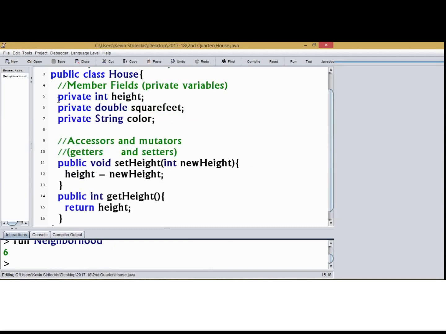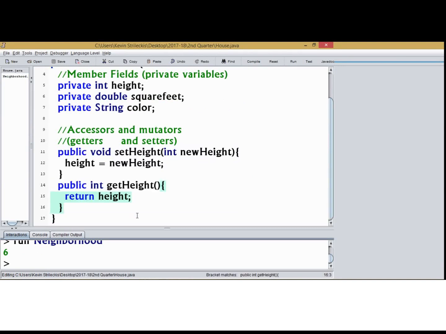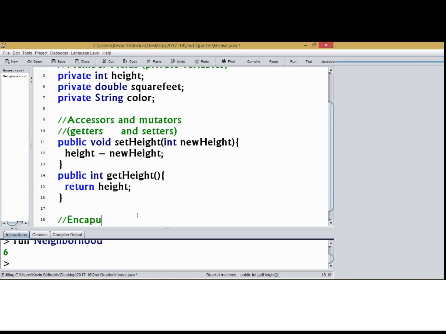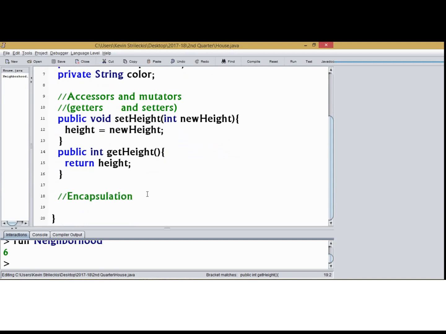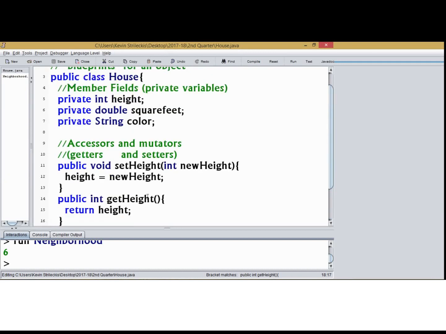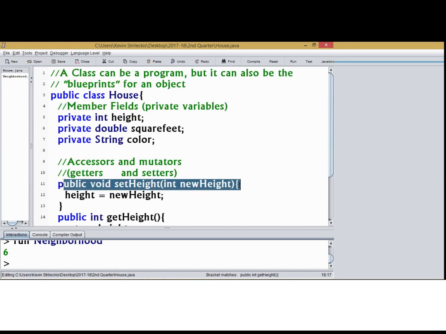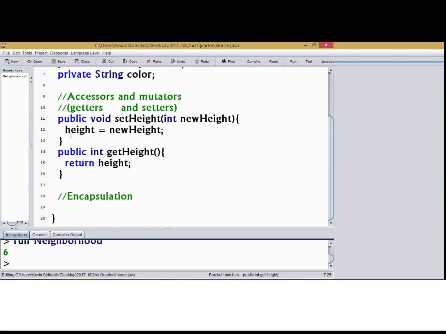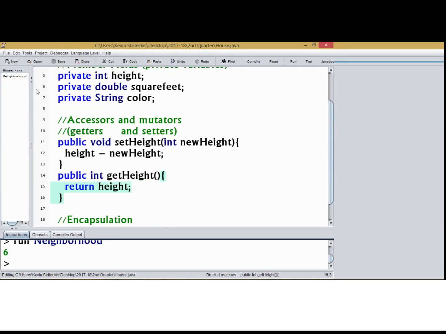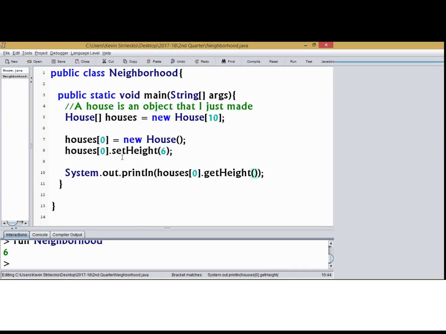Now the fact that we use these member fields that are private and these accessors and mutators that are public is what's called encapsulation. In encapsulation, we do proper object-oriented programming where you have member fields that are only accessible within the class, meaning only these methods that are written inside the class can actually change these private variables. And you have accessors and mutators that allow other classes, like neighborhood here, to change the variables because they work through those things.